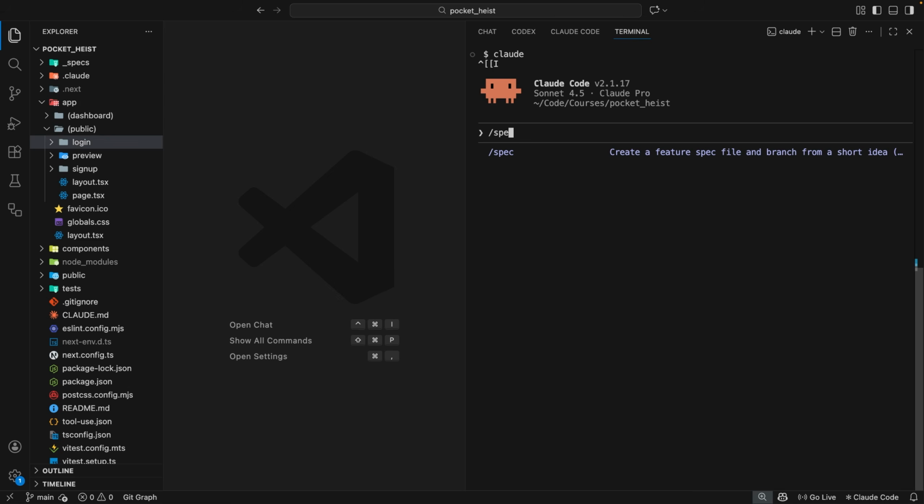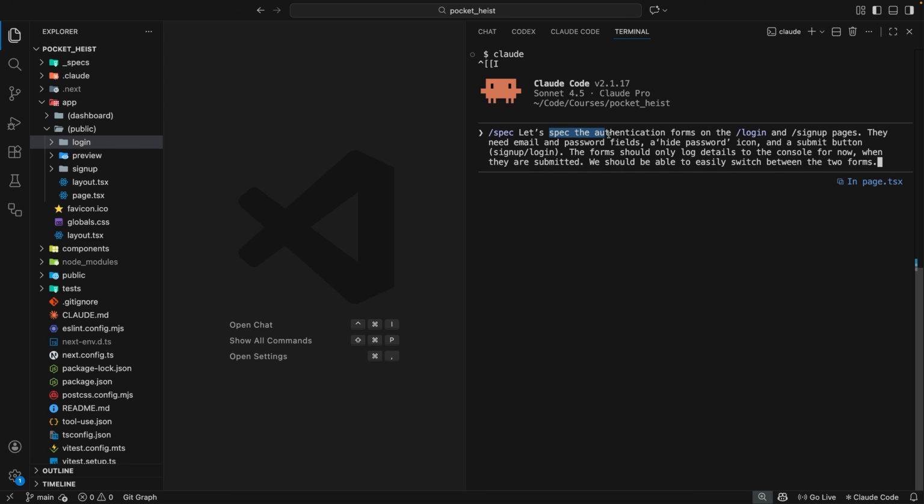And remember, in order to see this command after you make it, you'll need to exit your Claude Code session, then resume it again to pick it up, which is what I've already done. Anyway, after the spec command, I'm just going to paste in this single prompt which says, let's spec the authentication forms on the login and sign up pages. They need email and password fields, a hide password icon, and a submit button, in brackets sign up login. The form should only log details to the console for now when they are submitted. We should be able to easily switch between the two forms.